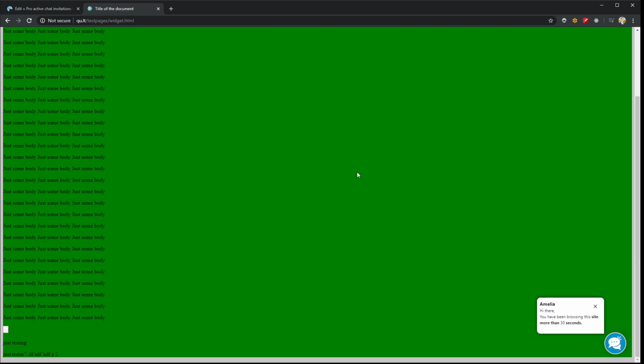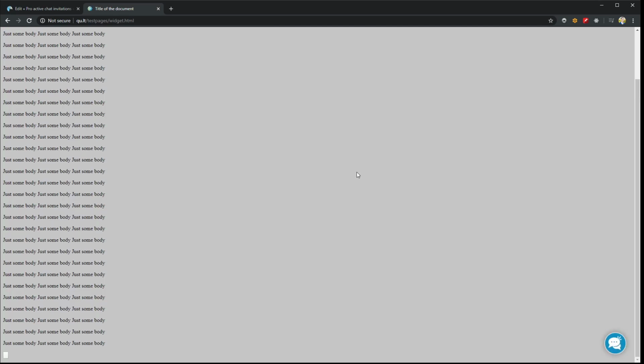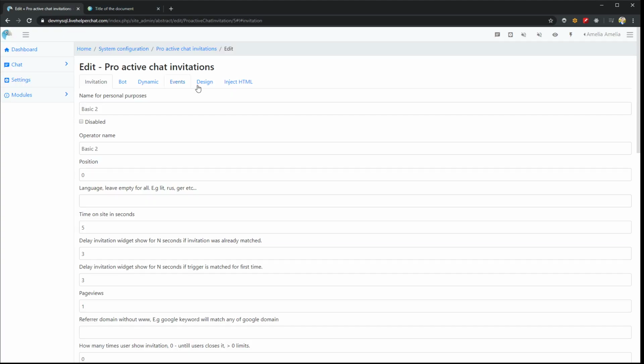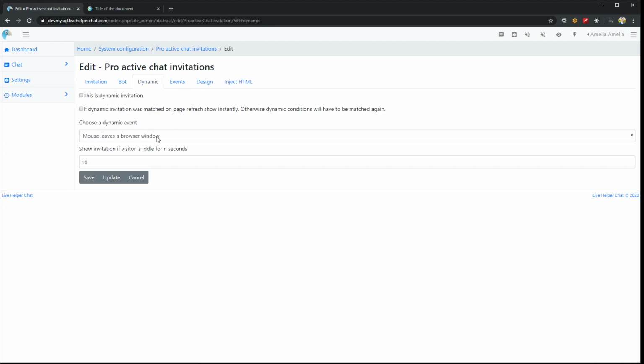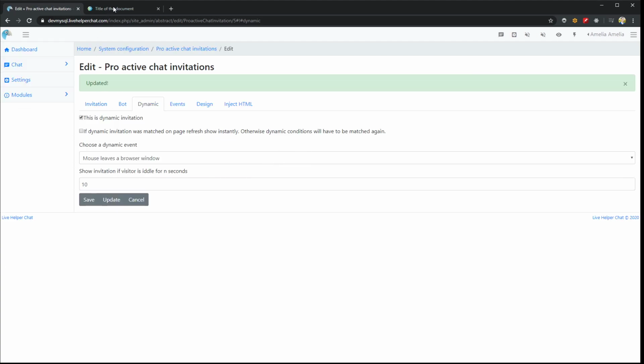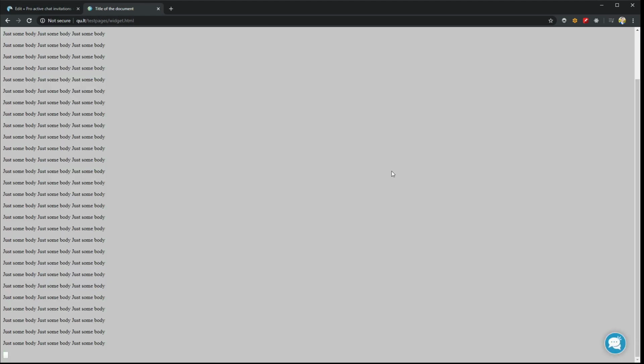And here is how it looks when it applies. I refresh the page, and you see after 3 seconds or so I change the background to green and the invitation is shown. Now, for example, if you want to execute this HTML only on some dynamic events, for example, if the mouse leaves a browser window, let's make it a dynamic invitation. So, update, and now let's see what we got.